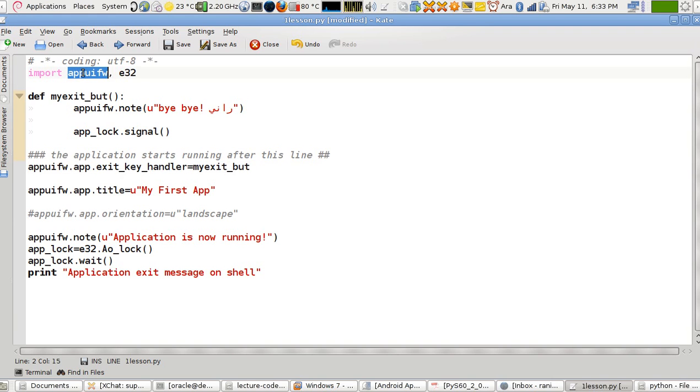Here I have the appuifw, which is a module or a class that has everything related to the graphical interface on the Symbian phone.